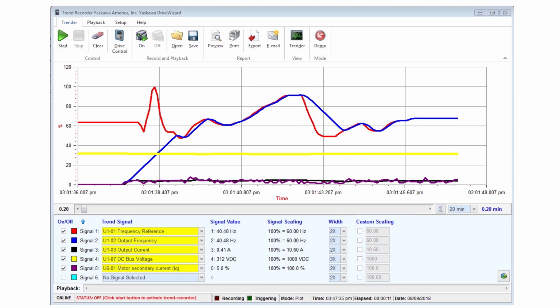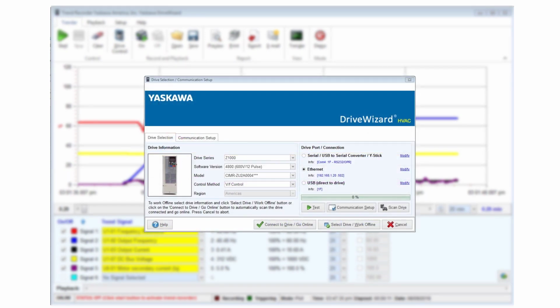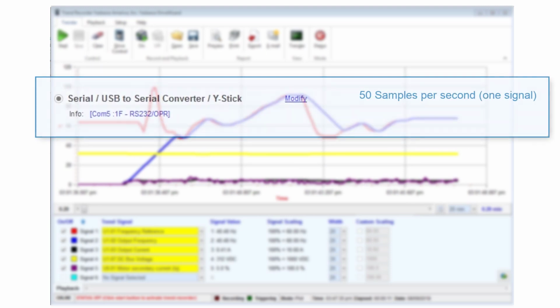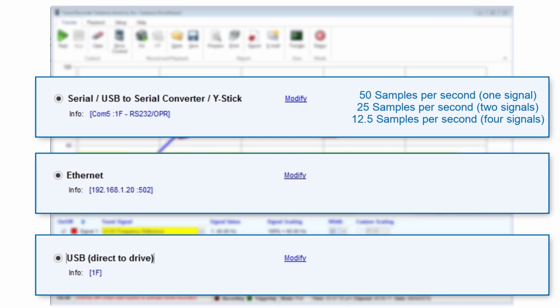The trender is a very powerful tool, but be aware that the sampling rate, or samples per second, depends on the communication method between the drive and PC. Here are the sampling rates. The serial sampling rate is 50 samples per second, but that is for one monitor signal and will decrease when adding more signals. Alternatively, Ethernet and USB remained at fixed rates, Ethernet being 150 samples per second and USB being 200 samples per second.